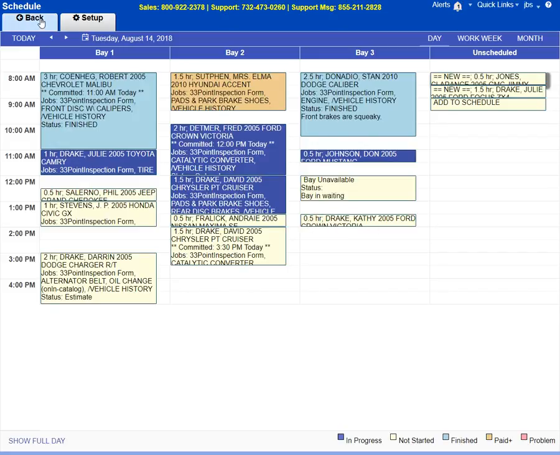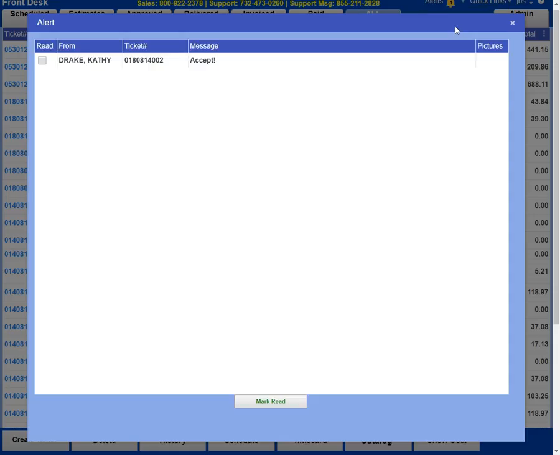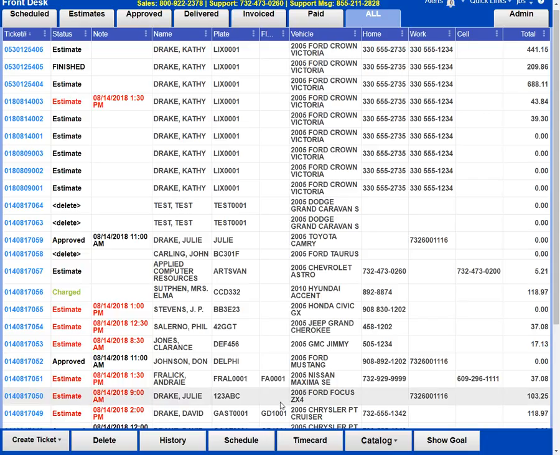Another viewer just pointed out that from the text alert, we have the unread texts, and here we can select, and you can see the Kathy Drake ticket sent a message, and that's that 082 for I accept for the information before when we're getting that approval.